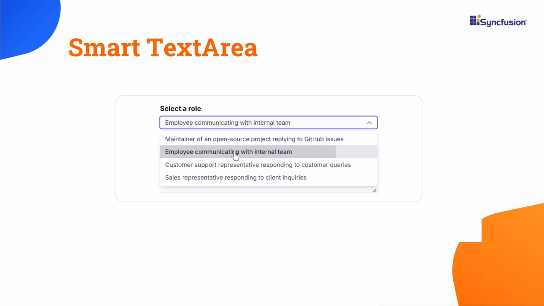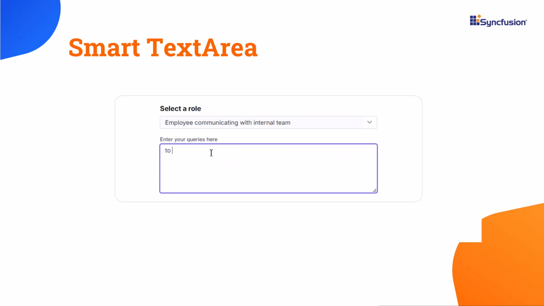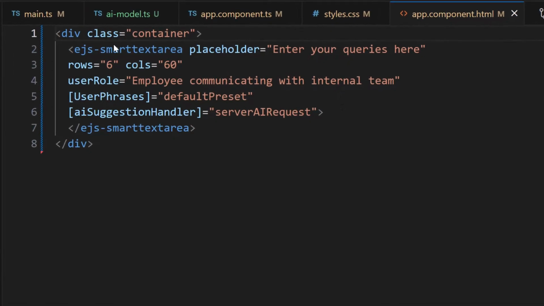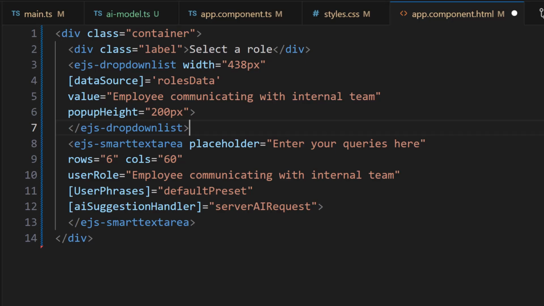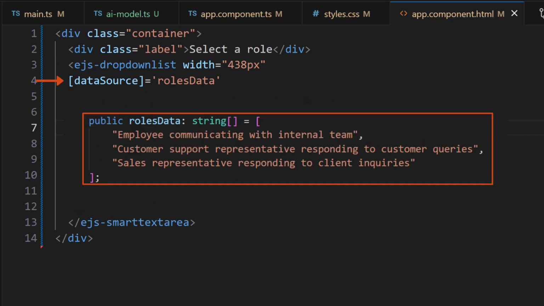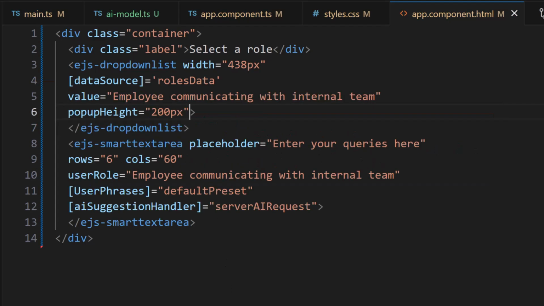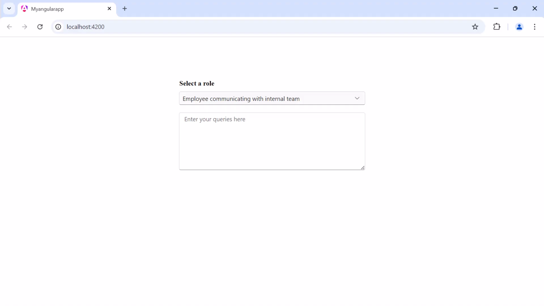Next, let's include the Syncfusion Angular drop-down list to show smart suggestions with different user roles. I have added code to include the drop-down list with different user roles as its data source. To learn more about getting started with the Syncfusion Angular drop-down list component, refer to the video linked in the description. See here, the drop-down list is rendered at the top of the TextArea component.